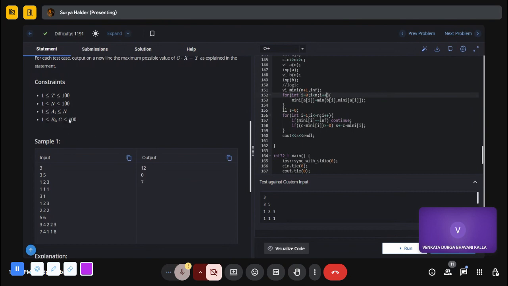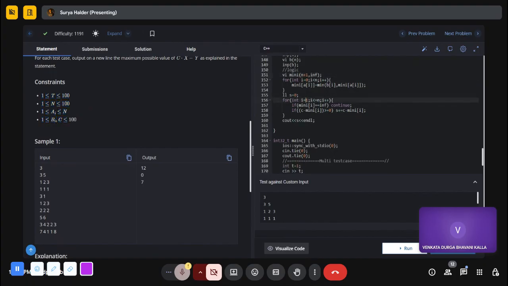But I knew that the vitamin maximum is 100, and the maximum cost it can be is 100. So the value it can go up to is 10 to the power 4. So my infinity is very large compared to 10 to the power 4. That is why I have initialized with INF. You can also initialize it with any large number. For example, a number like 50,000 or 60,000 is also okay for this question. Instead of infinity, you give 60,000 or 70,000, and you will get the correct answer only.